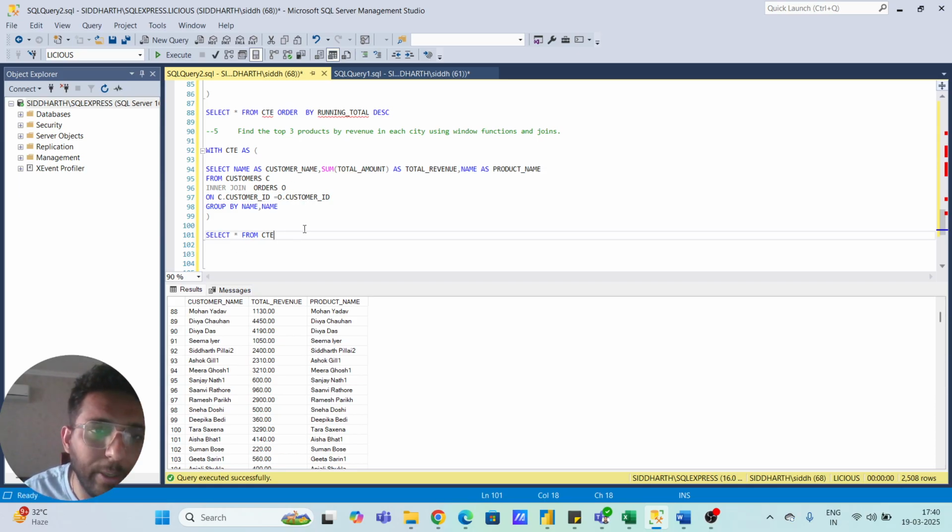So right now we need to find the top three. We would be using a window function, row number over, in each city, right? Now the question is how will we find the city? Because we need to find the top three products by revenue in each city. So we need to do a partition by city, right? That is the information we need to find.